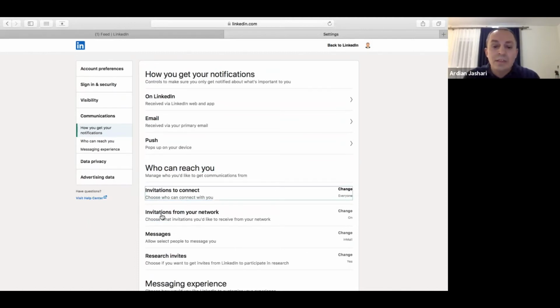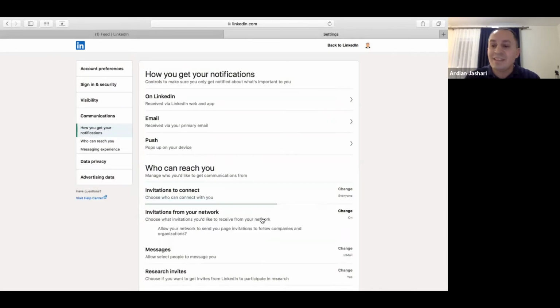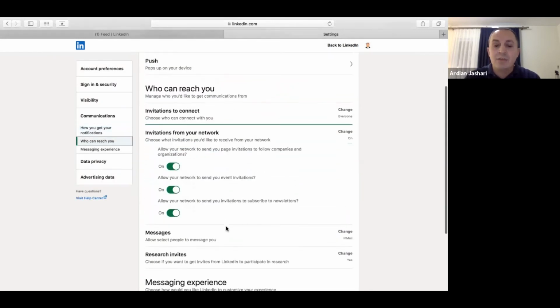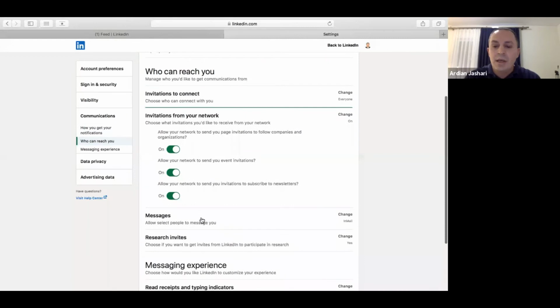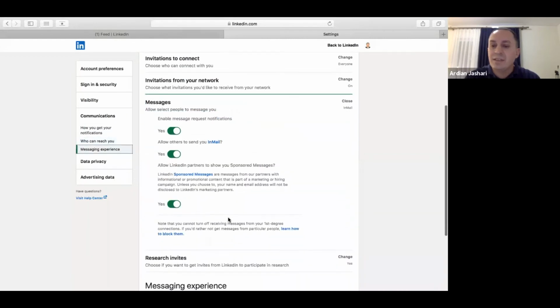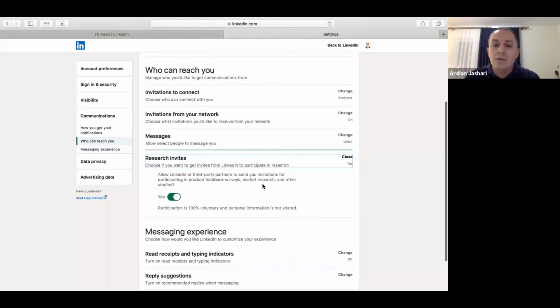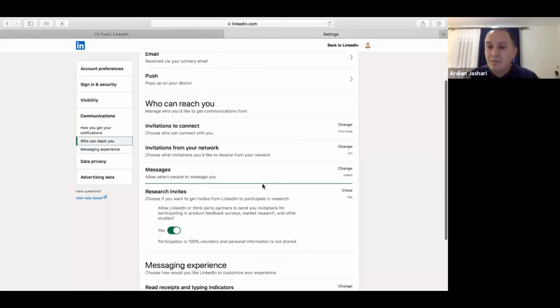Also, who can send you invitations: anyone from your network. Make sure everything is on here. And for messages, make sure everything is yes. So in a way, here you are opening yourself up to other people to reach you. And this is very important because you will appear in more search results this way.